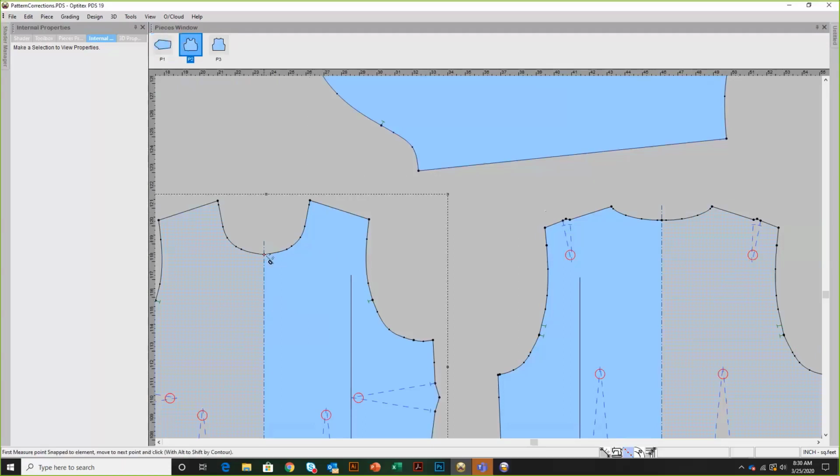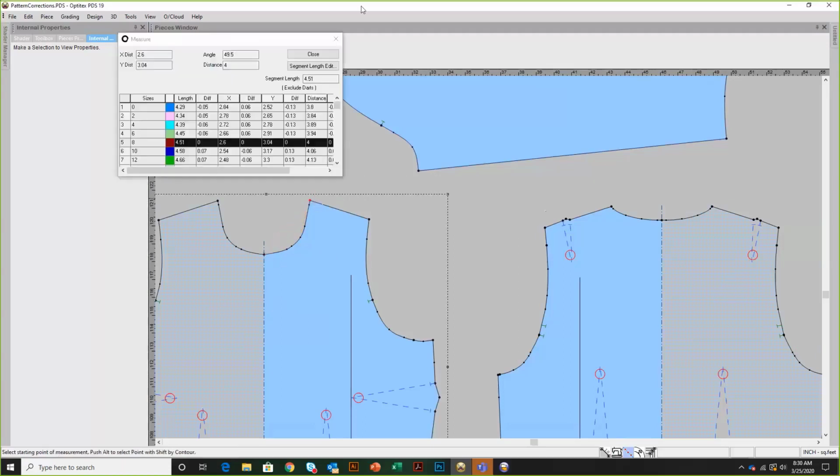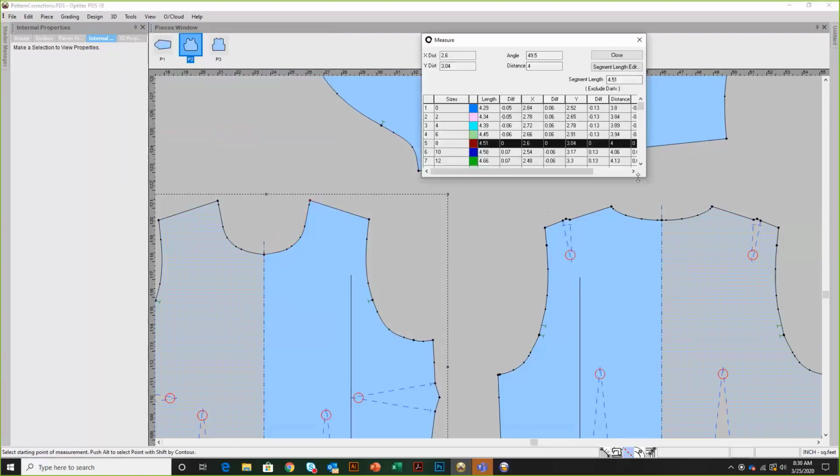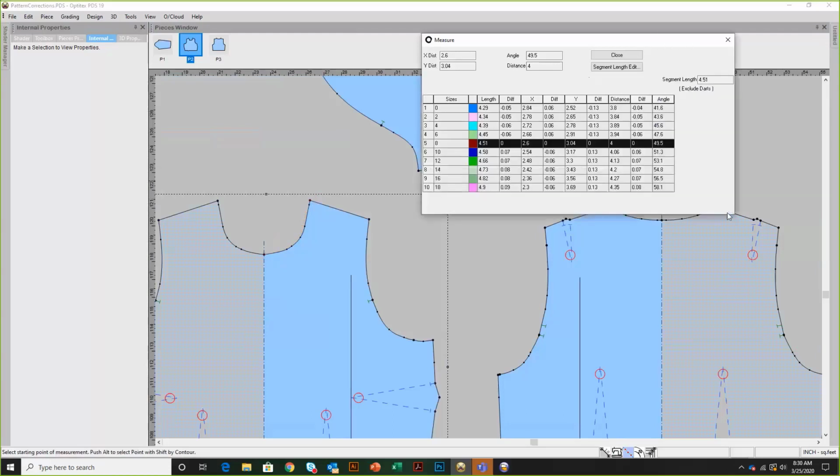So I'm just going to measure from center front to the high point shoulder here. Now let's take a look at what we've got. Now this is a lot of numbers that are listed here in this window, but what's great about it is that it shows us everything that we're going to want to measure as part of this process. So let's take a look at this, which is our base size, right? That's the highlighted size. So we have length, X, Y, distance, and angle.